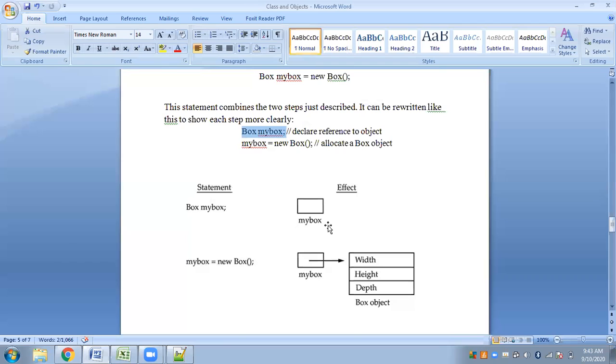For example, in this case, you see Box myBox. When this statement is executed, a simple space will be allocated for myBox. So this is a variable, and it will contain the address. This is actually known as an object reference variable. Please be clear, this is not any ordinary variable. This is actually one kind of a pointer, you can say.